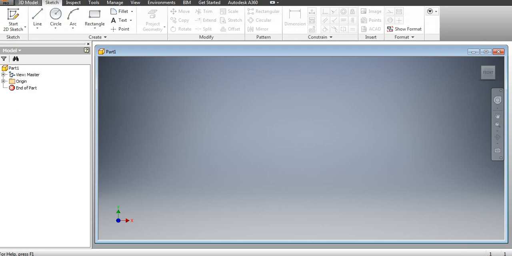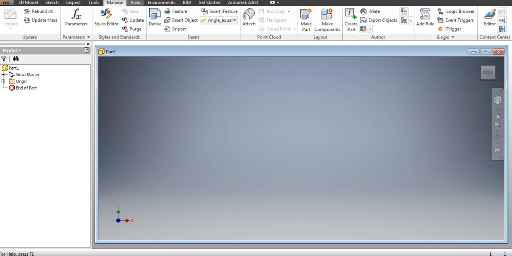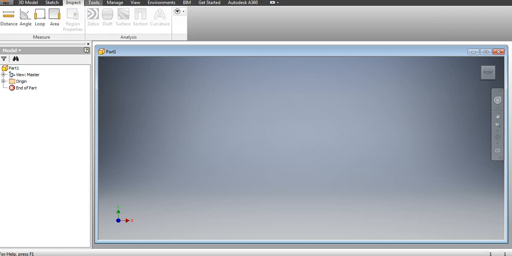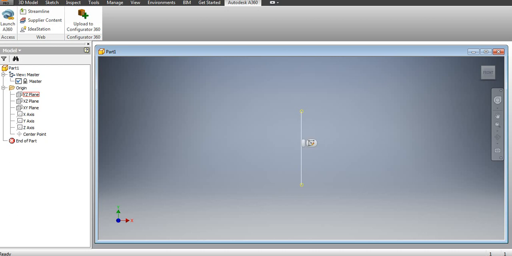These are some environments available here: 3D model, sketch, inspect. There are some sections like tools, manage, view. These are the different sections available here to create a model. Here is a browser, a model browser. You can see here the planes, YZ, XZ and XY planes. You can see here some axes, the XYZ axes, and this is the end of the part. It's pretty much similar to other software like Creo and SolidWorks.